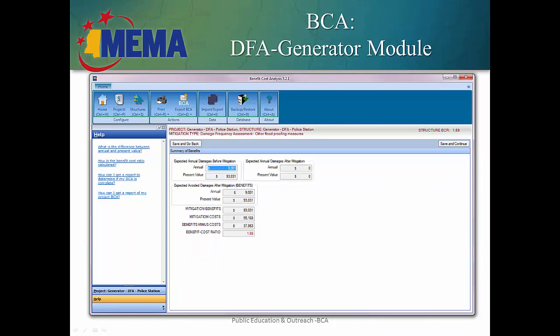The purpose of this screen is to display summary information and to present the value of total benefits divided by total costs, which provides the mitigation benefit cost ratio, or BCR. The top section of the screen displays expected annual damages before mitigation and expected annual damages after mitigation. The next section of the screen, Expected Avoided Damages After Mitigation, or Benefits, shows the impact of the project.